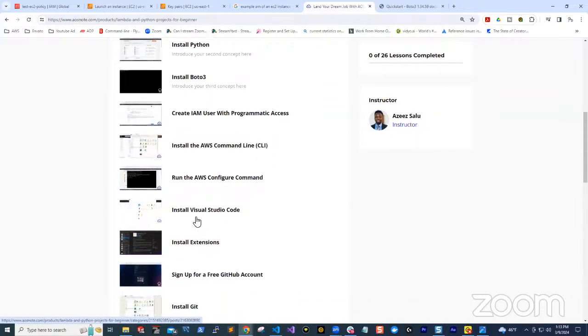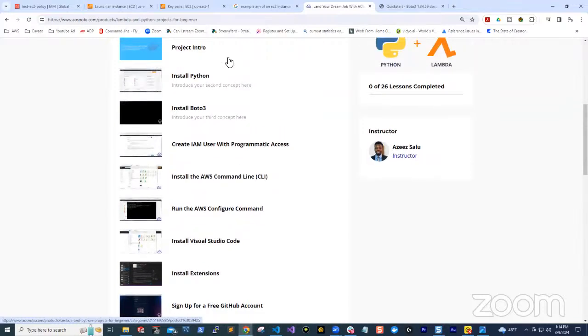And we're going to need Visual Studio Code, so make sure Visual Studio Code is installed. So these are all the things you just need to watch for next week.